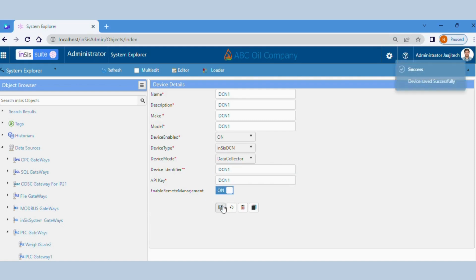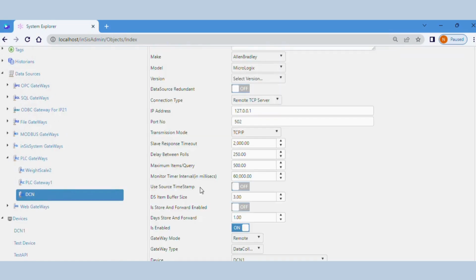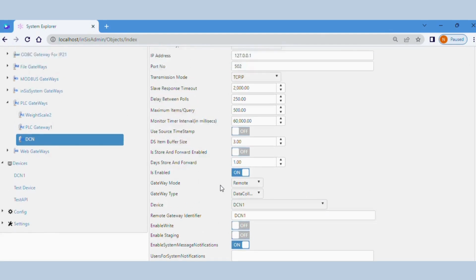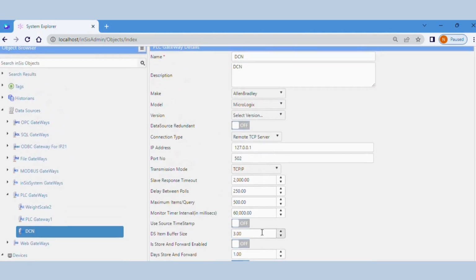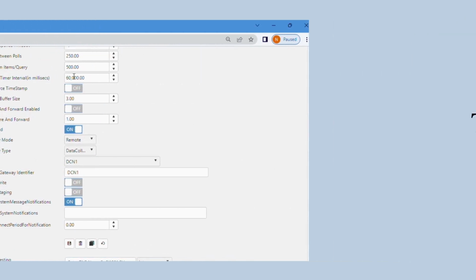Once you save this device, you can add that device into the gateway which you have created. You can select it from a drill down, so Device 1 will come automatically. Once these two settings are done, data will start coming from any DCN or remote gateway into inSys. Hence, you have set up the DCN app. Thank you.